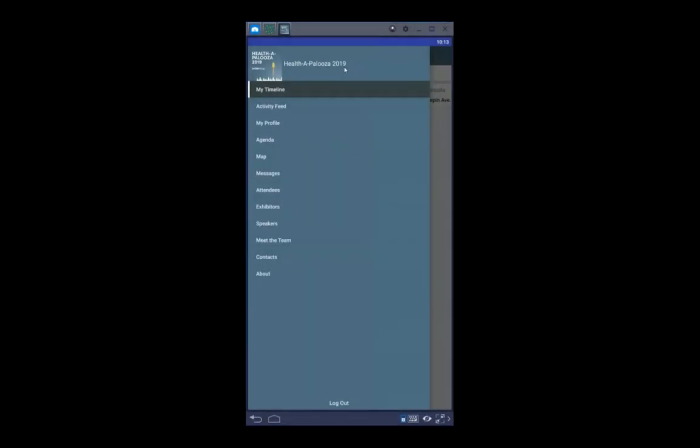We're going to take a look through the Health-A-Palooza 2019 event app and show you all of the features that you will be using as an attendee. First of all, make sure that you download the app from the App Store or Play Store by searching for Health-A-Palooza and get that downloaded.